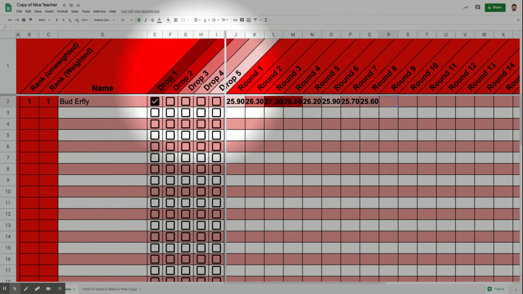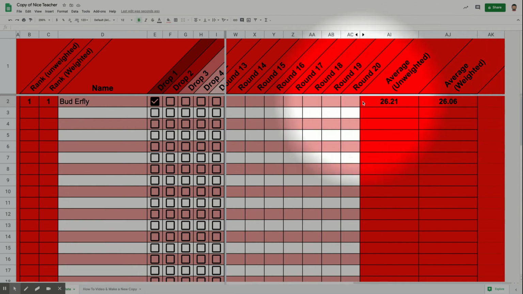Okay. So let's say that maybe Bud's doing a great job during the set today, and he's giving good effort, he's being a good teammate. I want to reward him with more drop points. I'm going to do another checkbox, but I want you to see what happens to the scores here. So when I check, now his weighted average is a 25.9 and his unweighted stays the same.